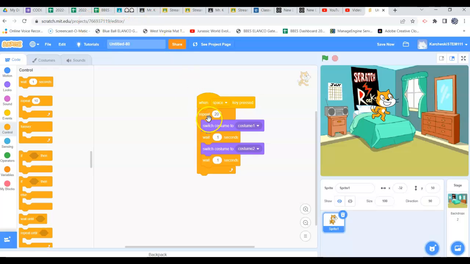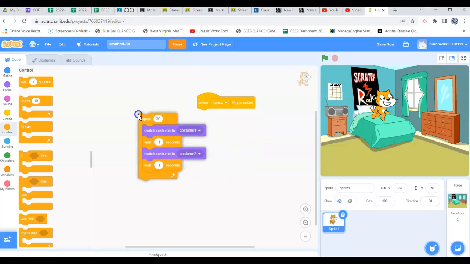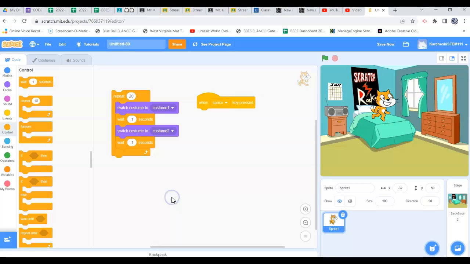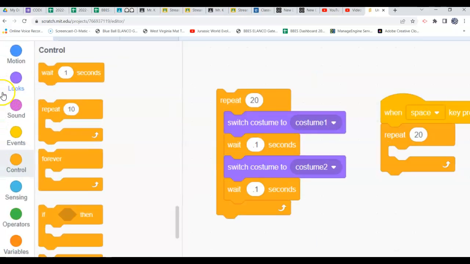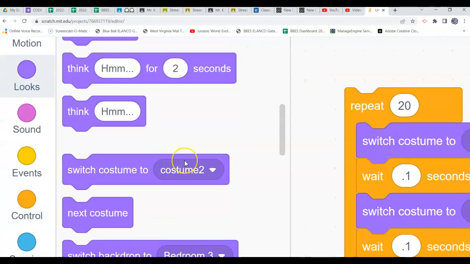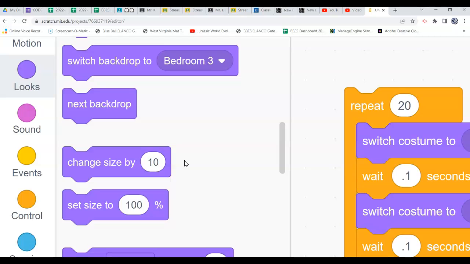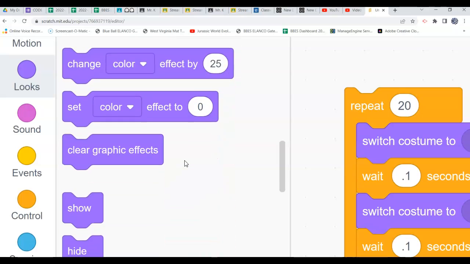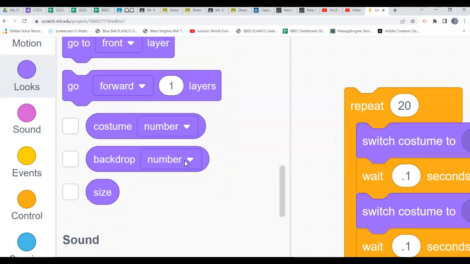This is not, by the way, the only way to do animation. Let me move this aside for a second. And now when I hit spacebar, nothing happens because nothing's attached. I will take out another repeat block. I'll set it to 20. I'm going to go back to looks, but this time I'm going to get out another block. Let me find it here.